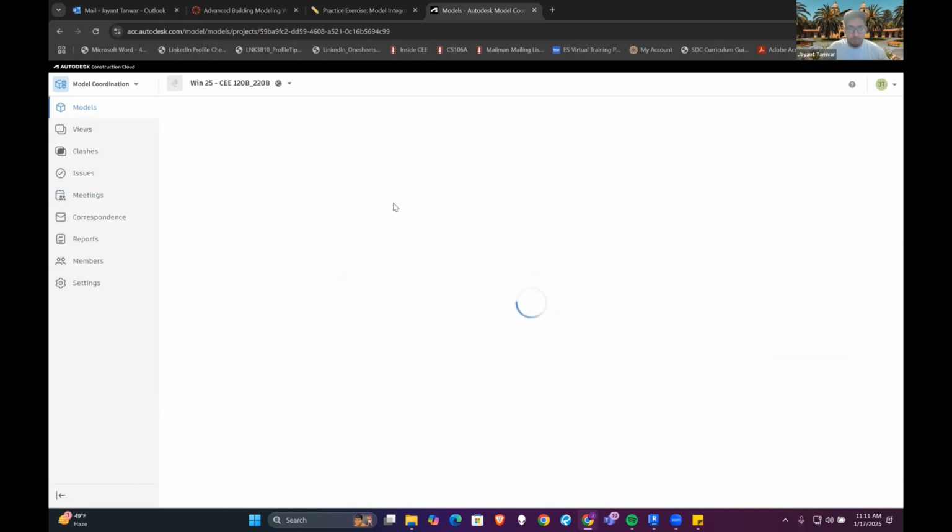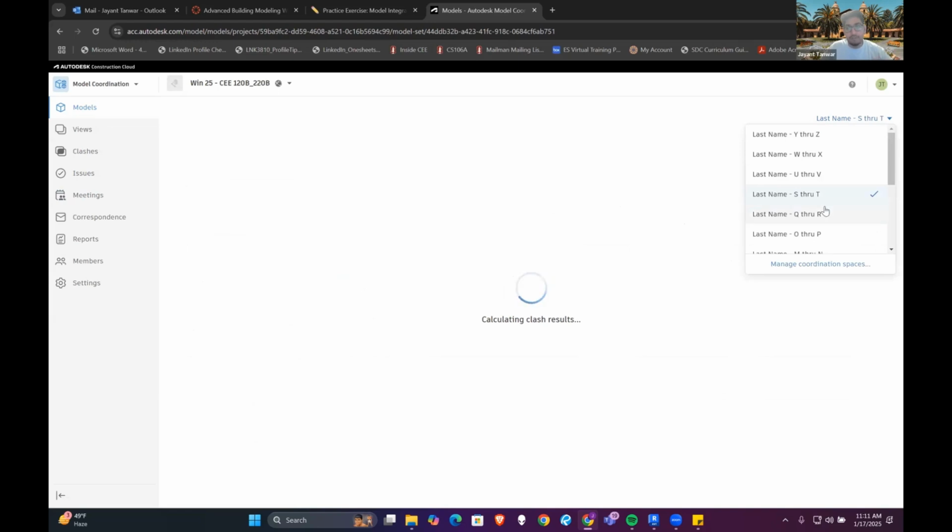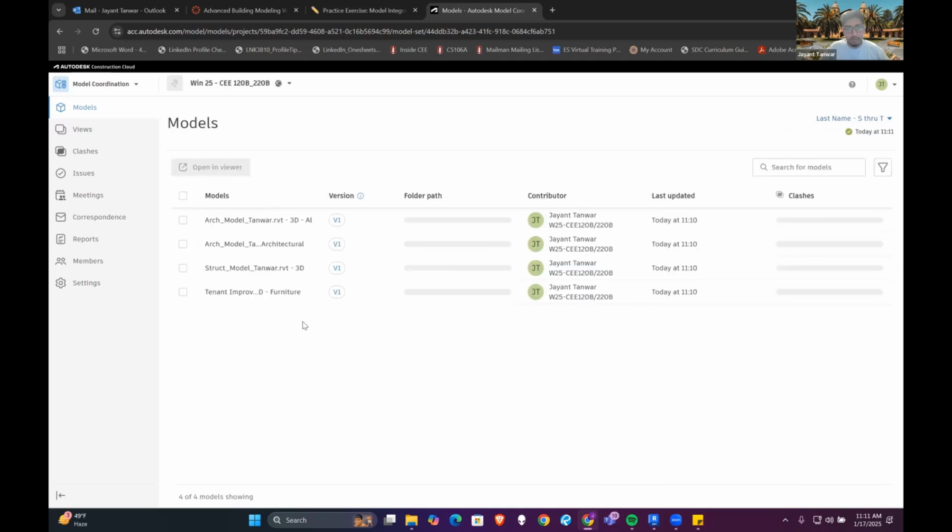And we have linked the previous folder to model coordination. So it will show up all the files that you have uploaded there and do clash detection. Now, for me, this folder is last name S through T. If for some reason it's opening some other folder, you can go and change the folder to find the files that you have uploaded. Now we'll wait for a minute for ACC to finish the clash detection, and then we can go and see the files.